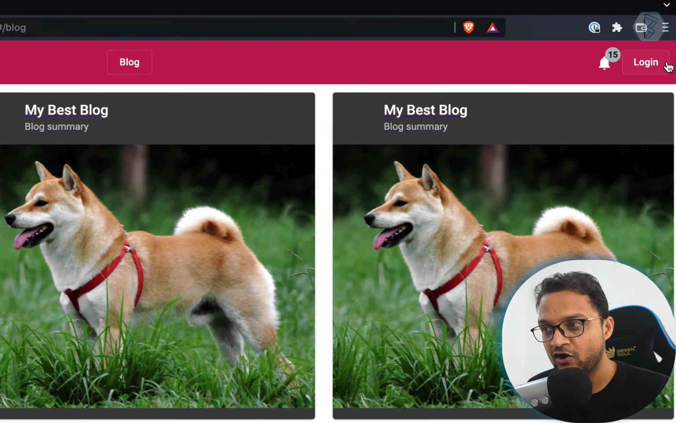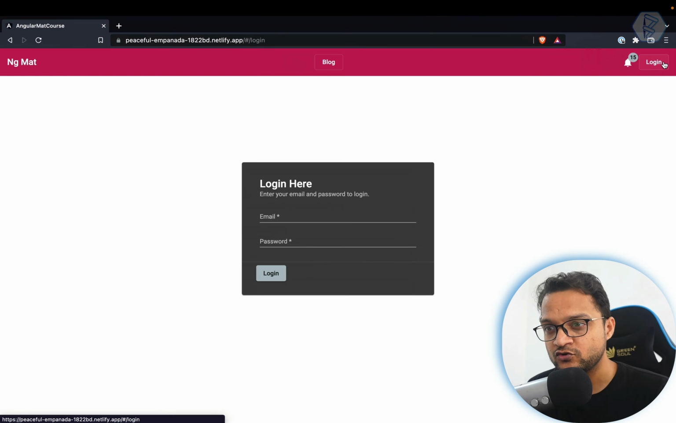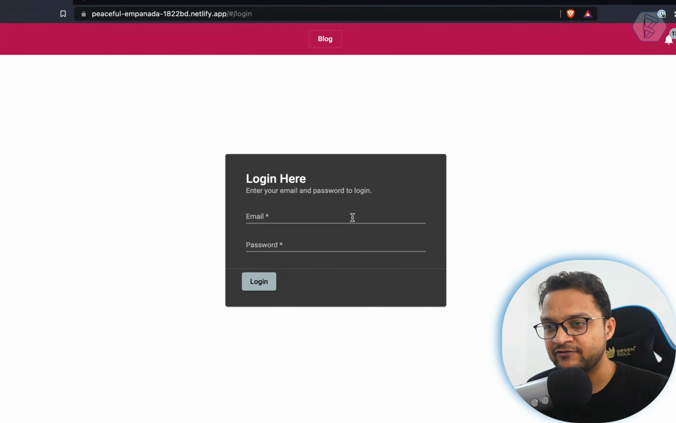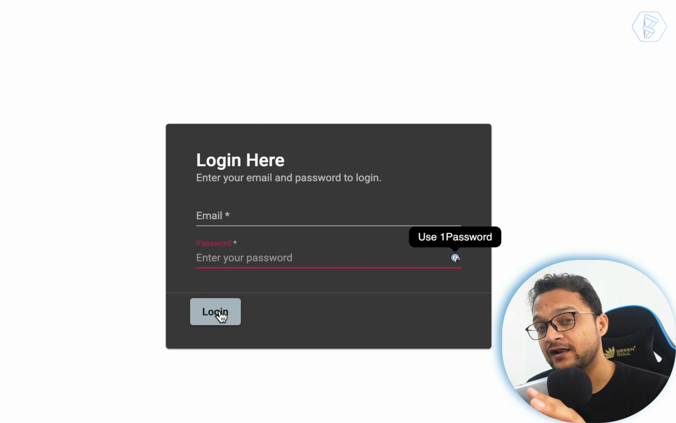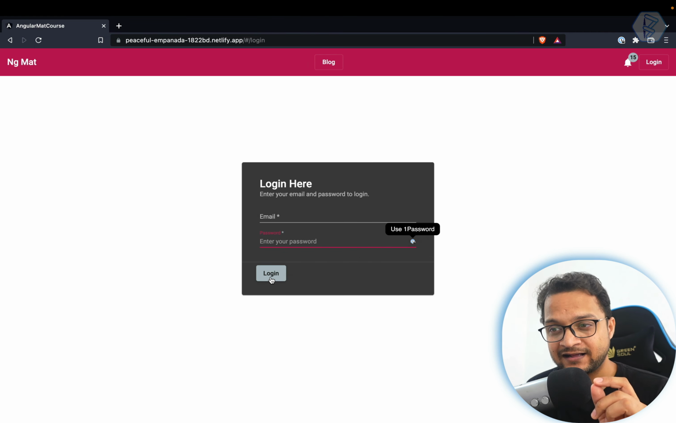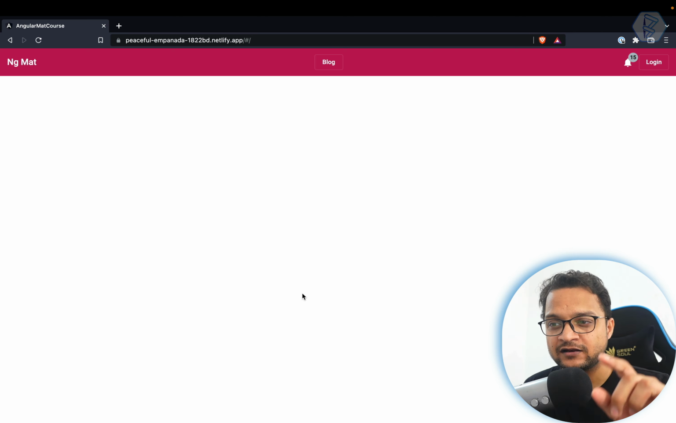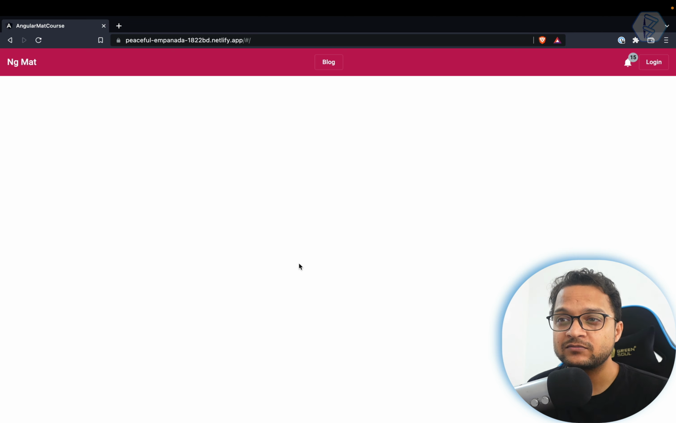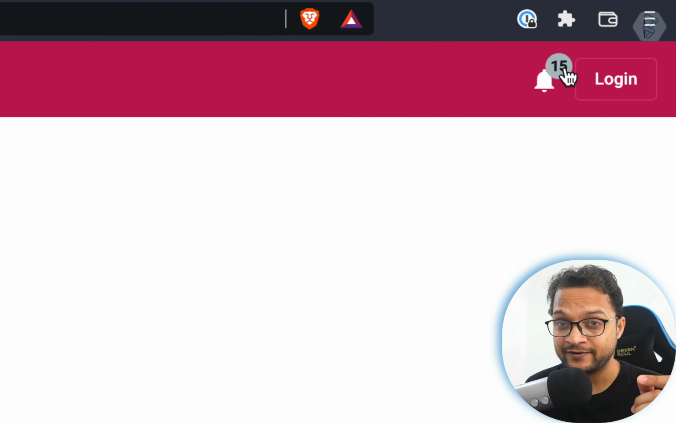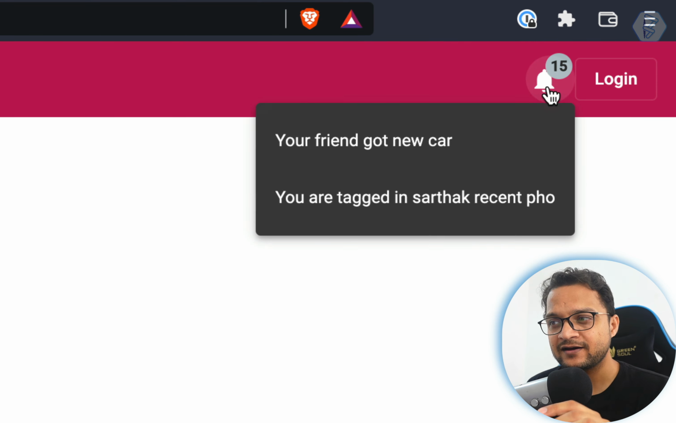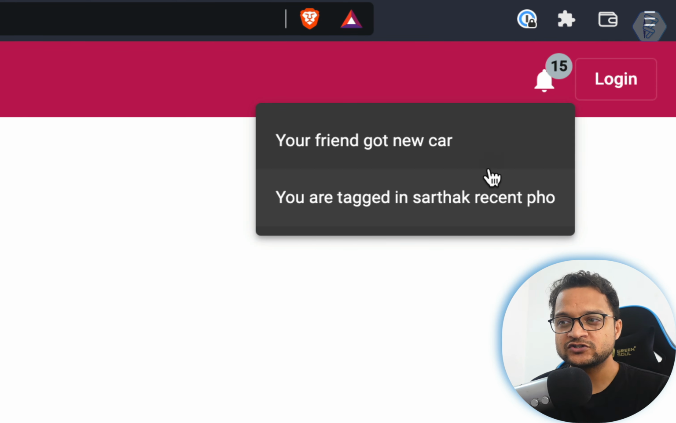Then we have this login button which will take you to this login page, where we have a very nice little form with email and the password and a login button. And when I click here, you can see we have this nice little loading, and then it redirected me to the home page. Not only that, we also have this notification bell icon with a badge showing how many notifications you currently have. And if I click here, we get a drop down which gives me the notifications.